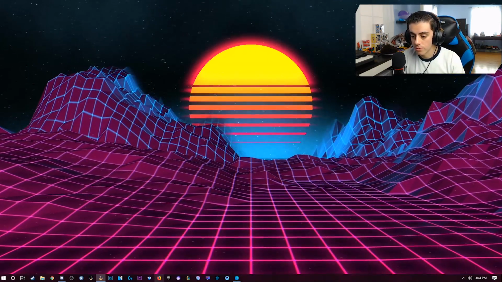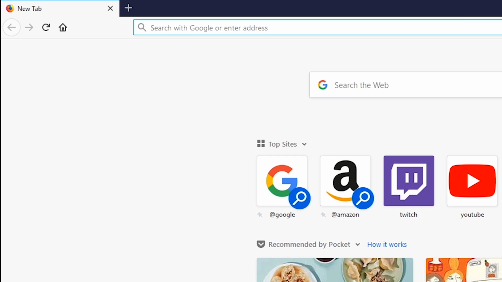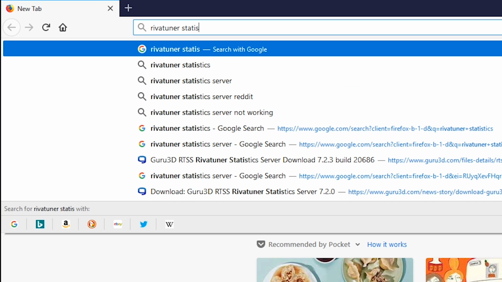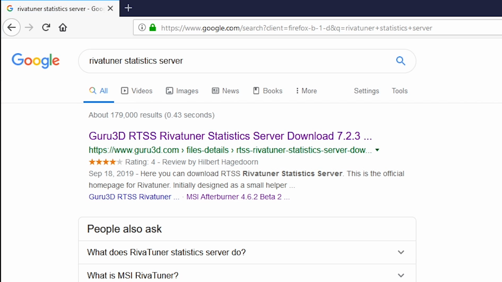So you're gonna wanna go to your browser and search for Riva Tuner Statistics Server. Now, you're going to want to go to this top link, the RivaTuner Statistics Server download. You want to click that.